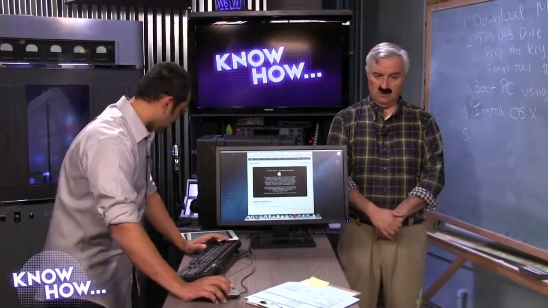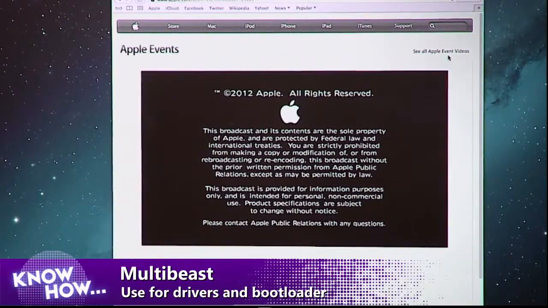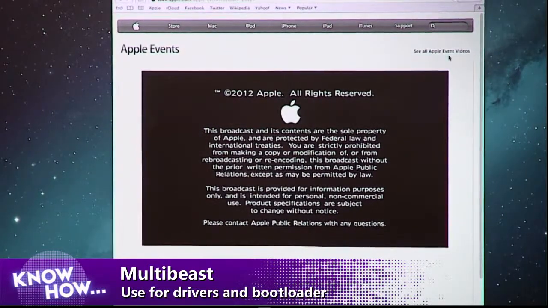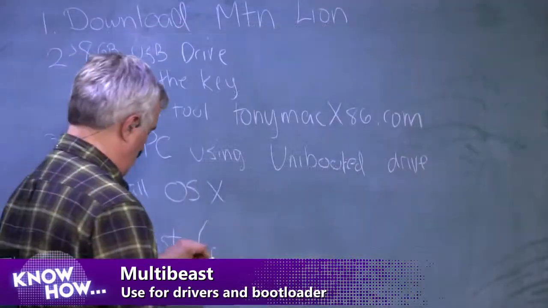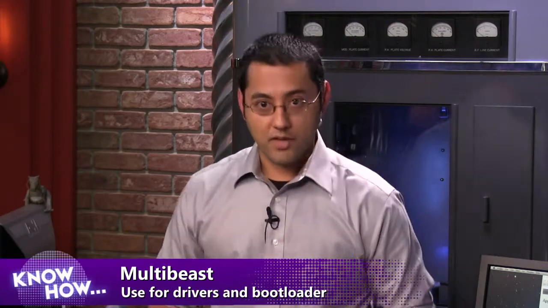Right. So what we're going to do is go to Multi-Beast. This is for the driver fix. You use this for your drivers and your bootloader. So you're going to download Multi-Beast. There'll be a link in the show notes of how to get it. Again, it's from TonyMacX86.com. You have to register. Software's free. Works really well.